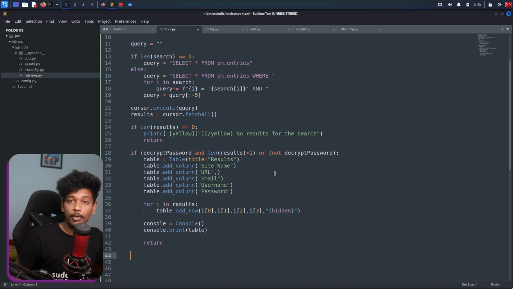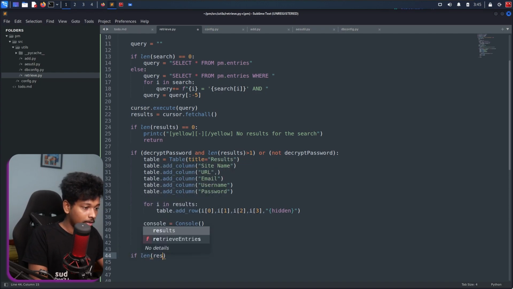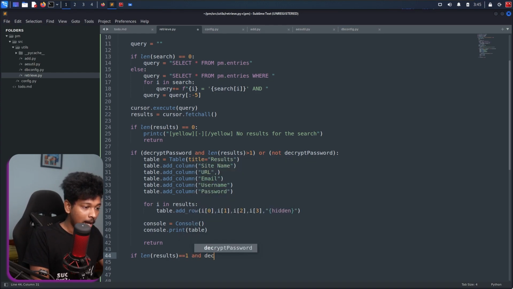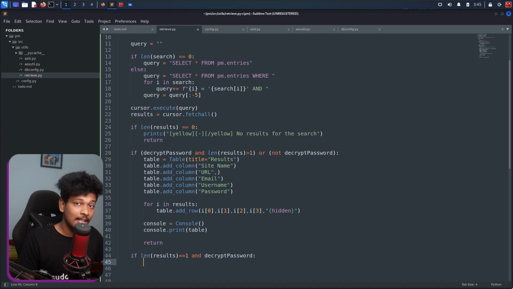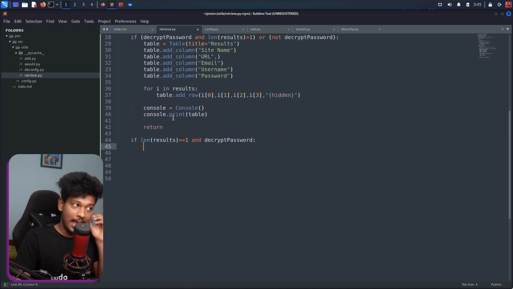But what if the number of results is equal to 1 and decrypt password is true? For that, I'll write another condition: if len of results equals 1, which means there is exactly one result for the performed search, and if decrypt password is true, which means the user wants to access or copy the password to the clipboard, then we can actually copy the password to the clipboard. In order to copy it, we'll first have to decrypt it. To decrypt it, we need the master key. And to get the master key, we need the master password and the device secret, which we already have as parameters to this function. So we'll go ahead and compute the master key.